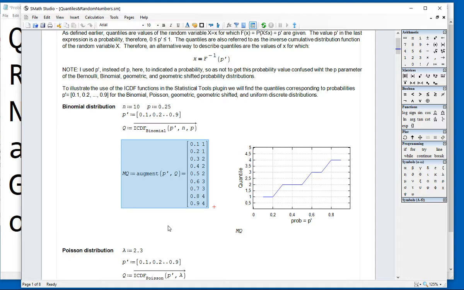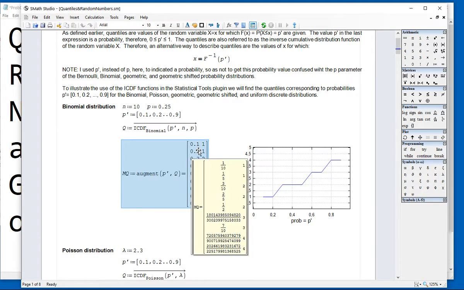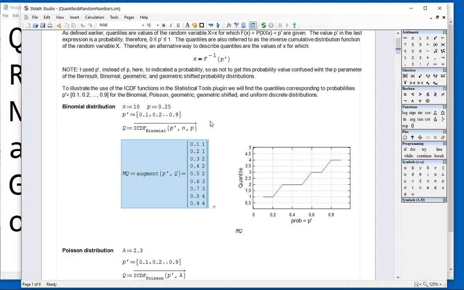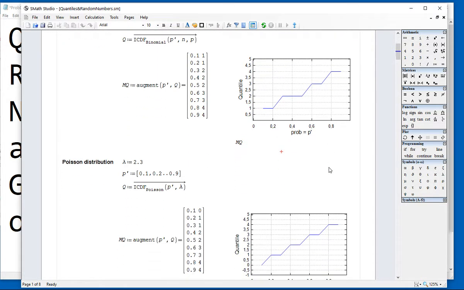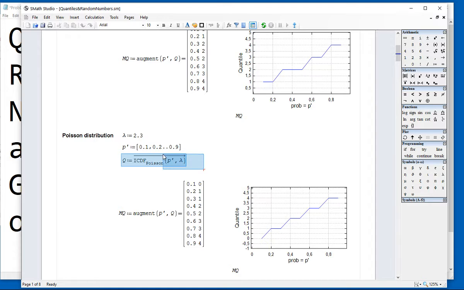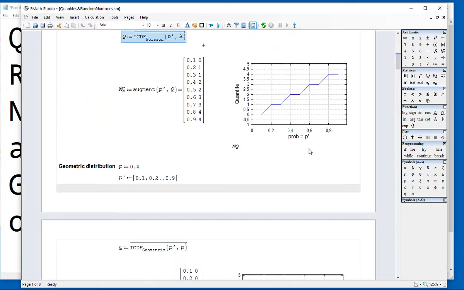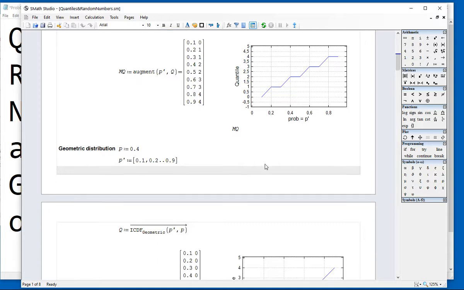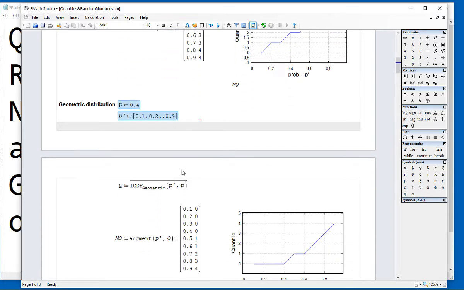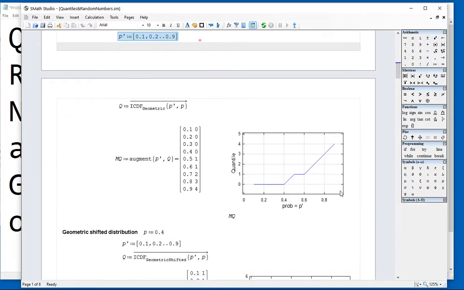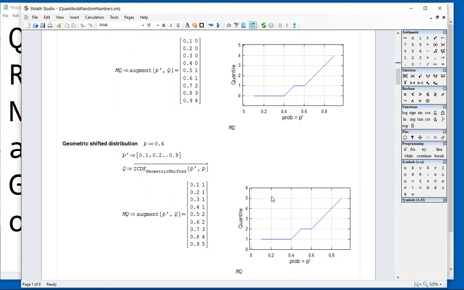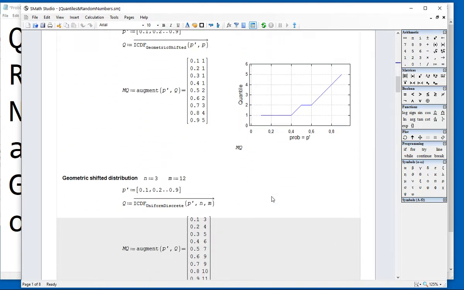It gives me a matrix consisting of the probabilities from 0.1 to 0.9 and the corresponding quantiles obtained with the inverse cumulative distribution function. And when we plot that, it is this stair type of graphic. We can see a similar result for a Poisson distribution, again that increased stair type of graphic, for a geometric distribution. Similarly, for a geometric shifted distribution, similar idea.